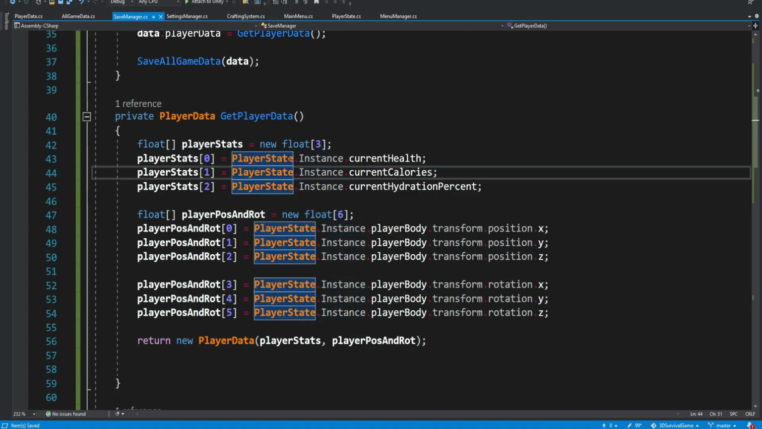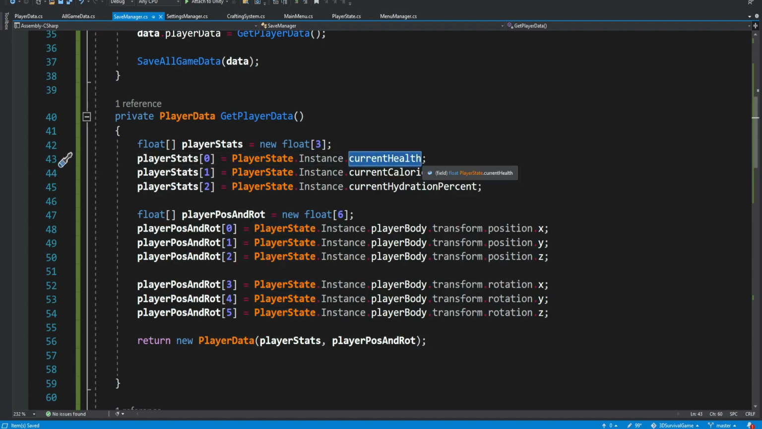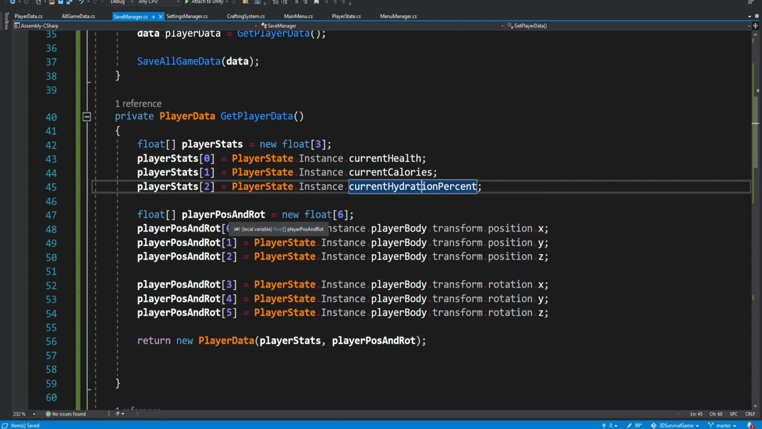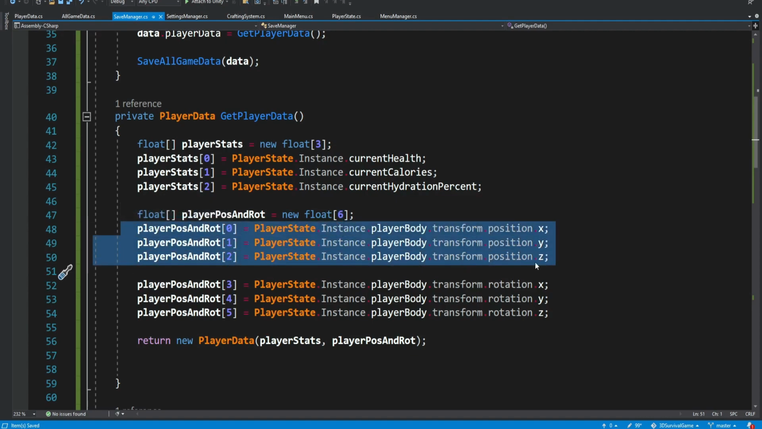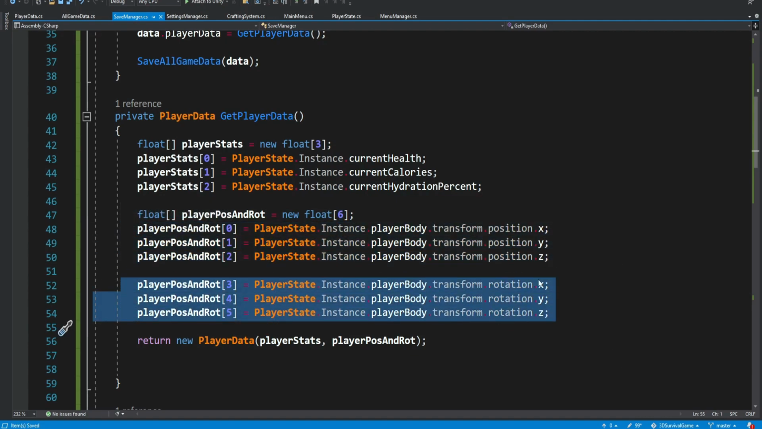You remember the player state singleton? It's something we used before to create our status bars. So that's just a singleton that keeps track of the player stats. And this way we can actually access it and check what is the current health. And the same way we do for the calories and for the hydration. Then we have another array with 6 different elements. So we have 3 for the position and 3 for the rotation.